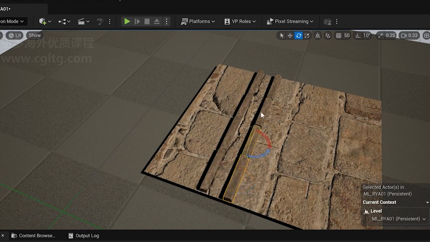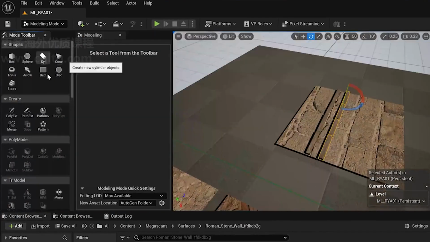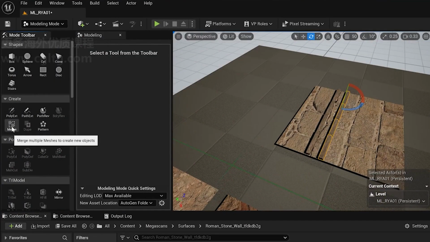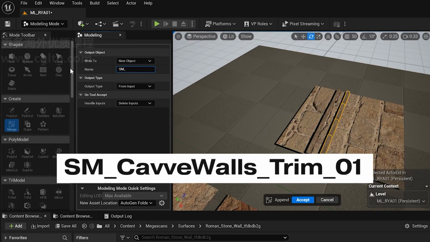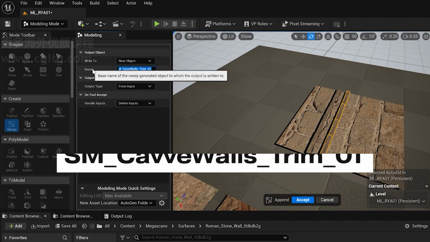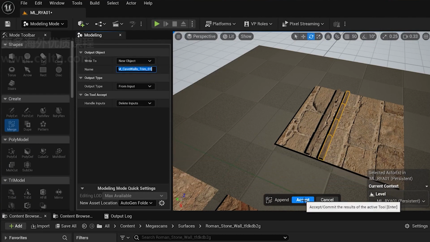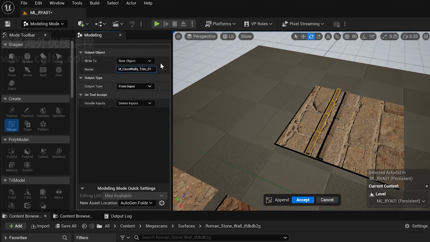And now we want to combine these into a single mesh. So to do this, we're going to select all 4 of these, and then we'll go into our modeling tools. And then under create, we'll press merge. And this will create a new object. And from here, we'll call this static mesh underscore cave walls trim 01. And I'm just going to press Control A to copy that. Now let's press accept. And then we'll do the same thing on our other piece here. Go to merge, and then I'll paste in that name, but instead change the label to 02.